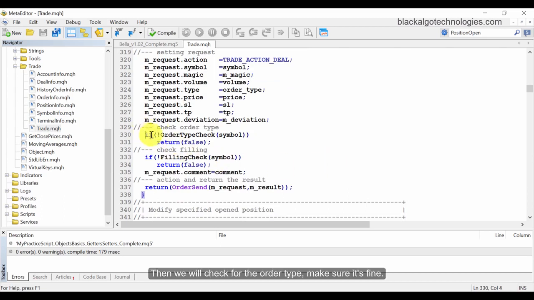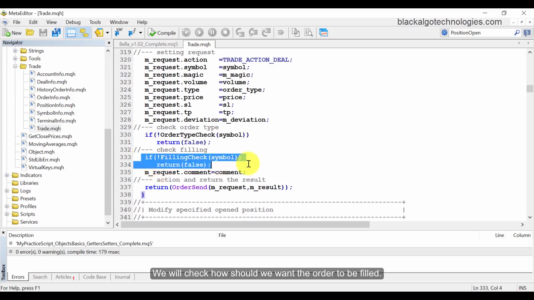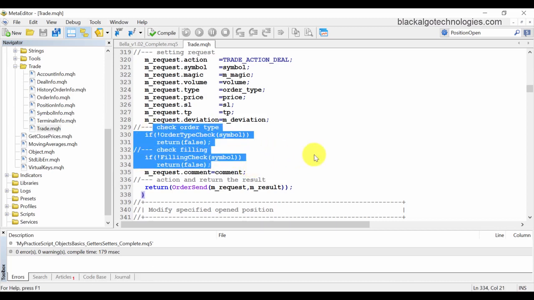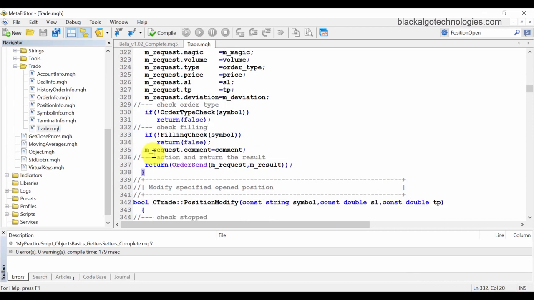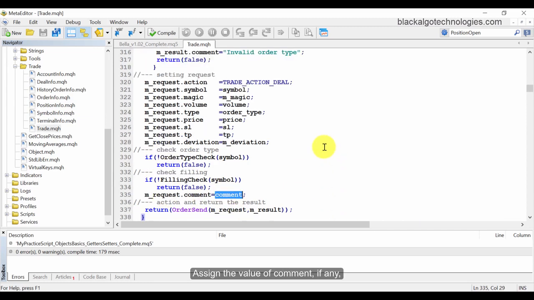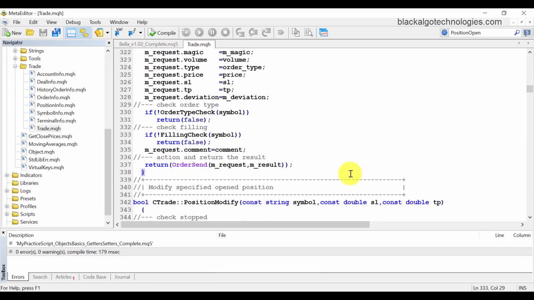Then we will check for the order type, make sure it's fine. We will check how we want the order to be filled. This is a rather advanced concept, so we won't talk about it today. If you're keen, you can check out the function. It is in this file itself. Assign the value of comment, if any, into mRequest.comment, and then we fire OrderSend.